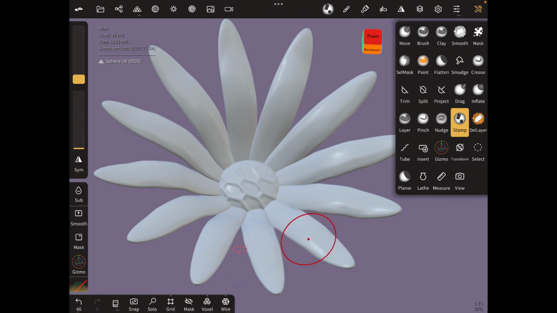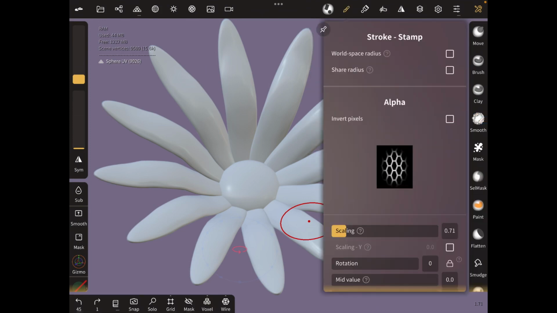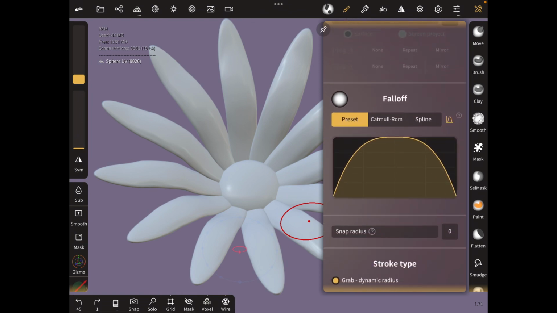I'm undoing the mistakes I've made by just tapping 2 fingers on the screen. So this isn't exactly what I want. So I'm going back to the stamp settings and then just scrolling down. I'm going to make the fall off flat.